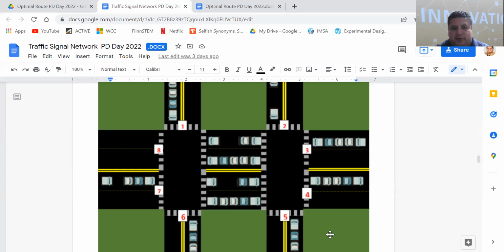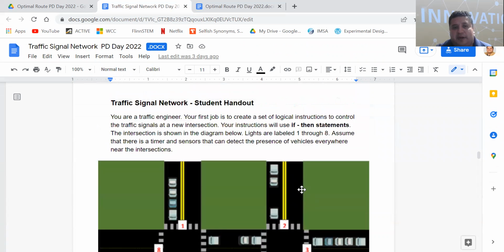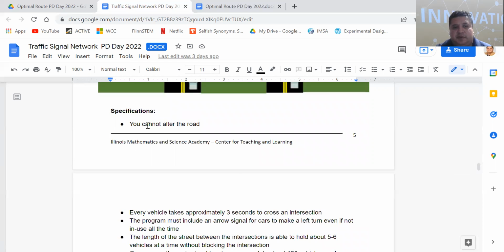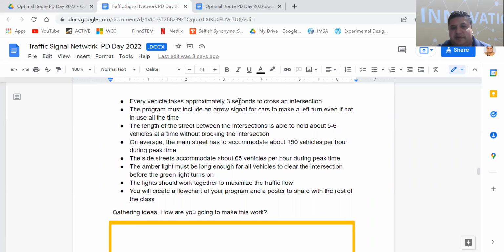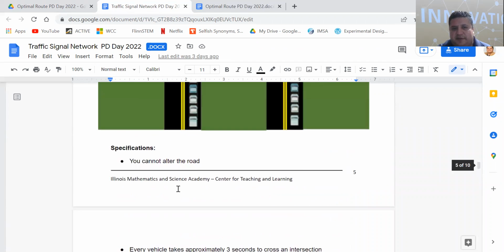So you have 1 through 8, eight stoplights. How can you synchronize them? For example, if you're going to make a right turn, or a left turn, how can you synchronize those? Now, I have some specifics. You cannot alter the road. Every vehicle takes approximately 3 seconds to go across the intersection. You cannot feed more than 5 or 6 vehicles at a time, so you don't block the intersection. So those are some of the limitations of the program.